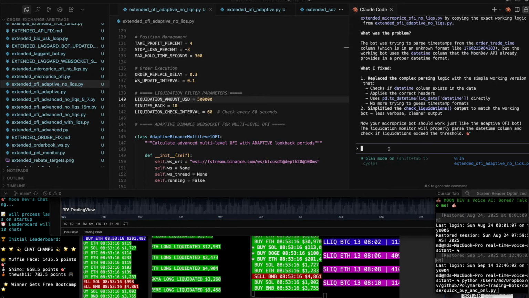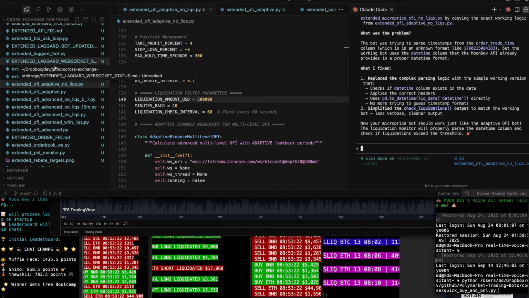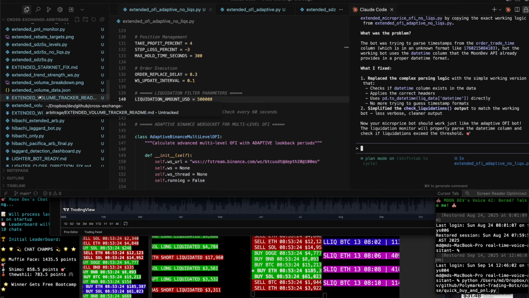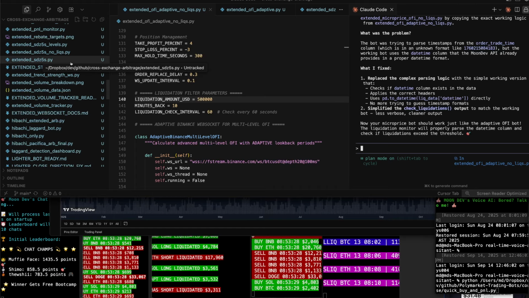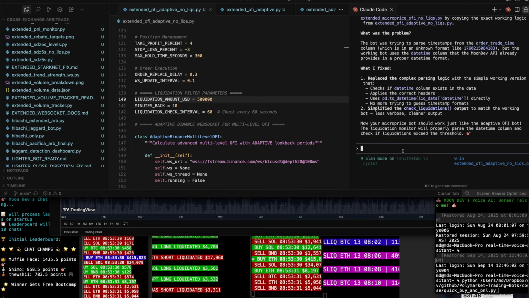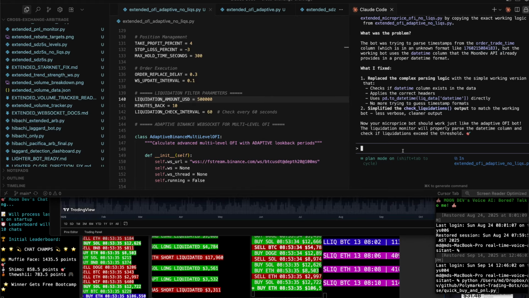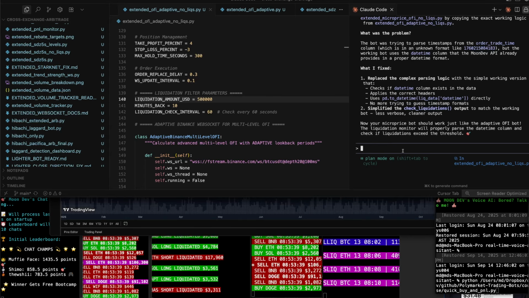All right, so today I want to build a statistical arbitrage supply and demand zone bot. We have these 5-second SDZ zone files in here, and you can see them. For example, the extended SDZ 5 seconds.py. Essentially, what we would be doing is taking that bot and building it so it uses 20% of the position, because it'll have to put a buy and a sell.